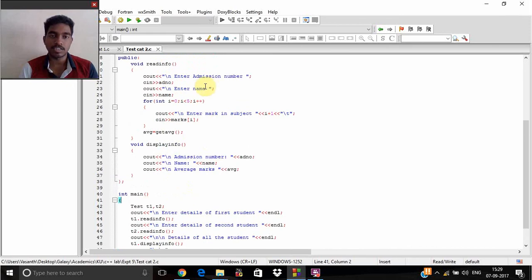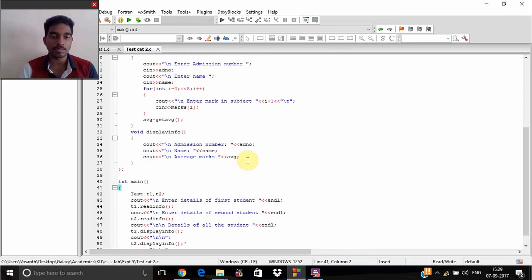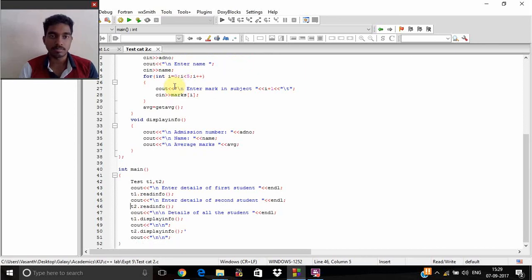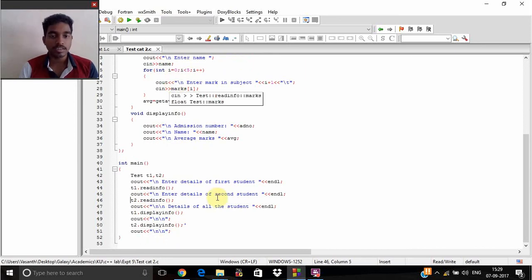First object's details have been taken as input, and then second object's details have been taken as input. Same process repeated, and then details of all the students are displayed by t1 dot display info. Display info is another function to display, and then t2's details are displayed. Now I'll run the program.